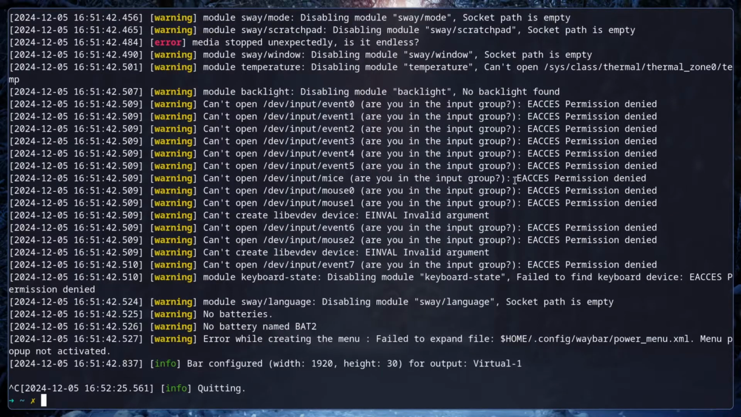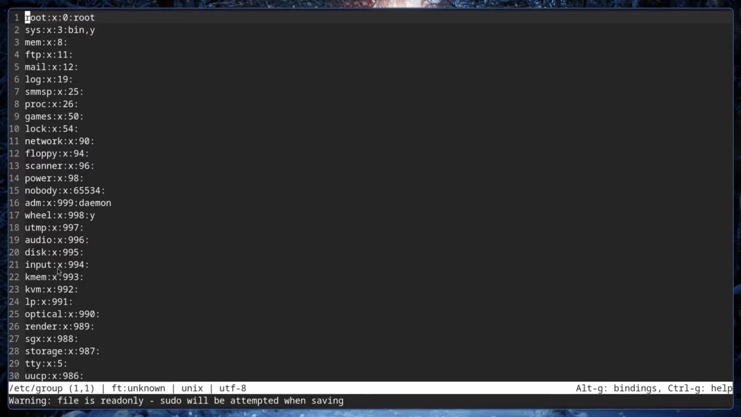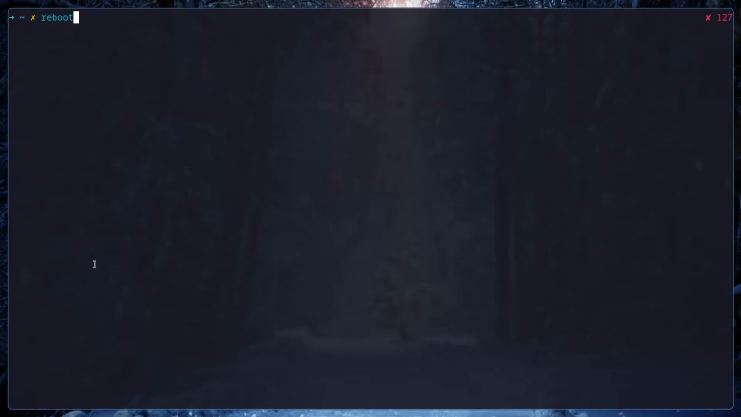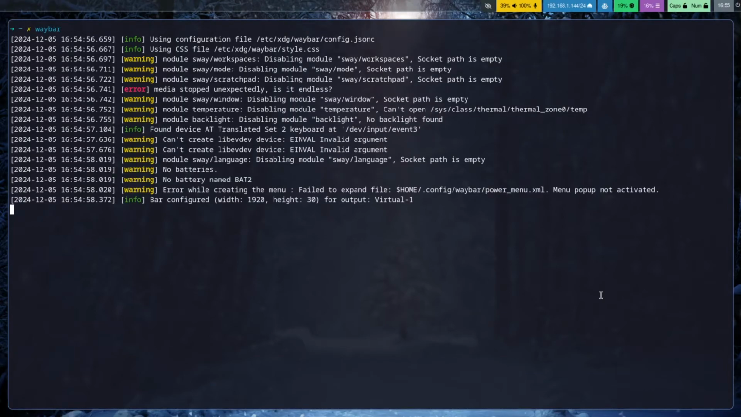So first thing, I'm gonna put my user to input group. You can do that by editing the etc/group file, and for that you need sudo privileges. And in the input group, I'll just put in my user, save the file, and reboot my computer. After I rebooted my computer, now when I start Waybar, you can see that I have a lot less errors, and now we go to the next one.